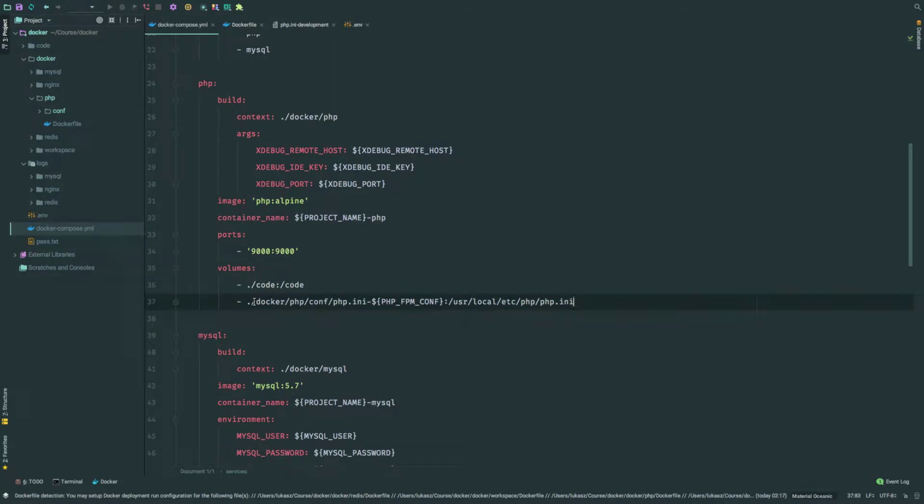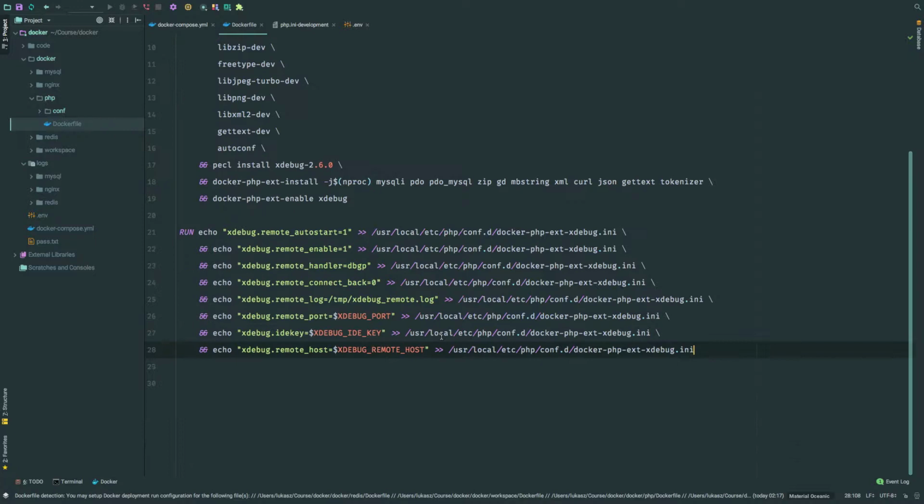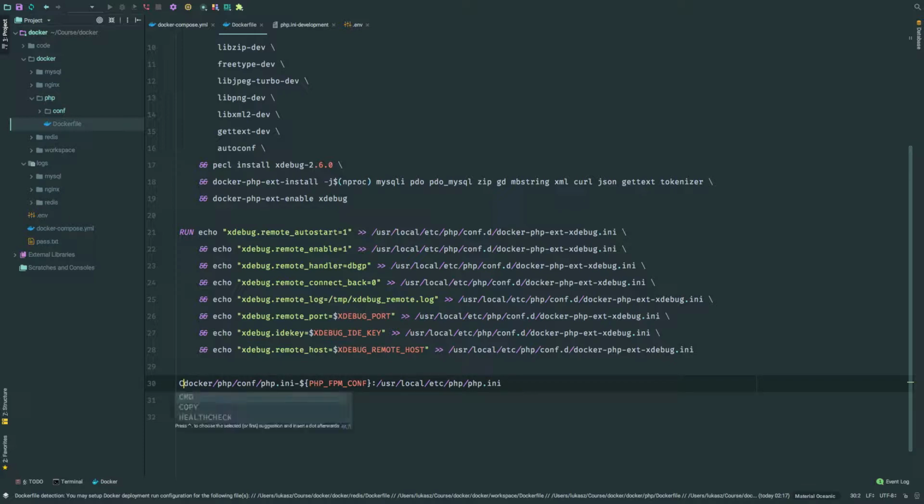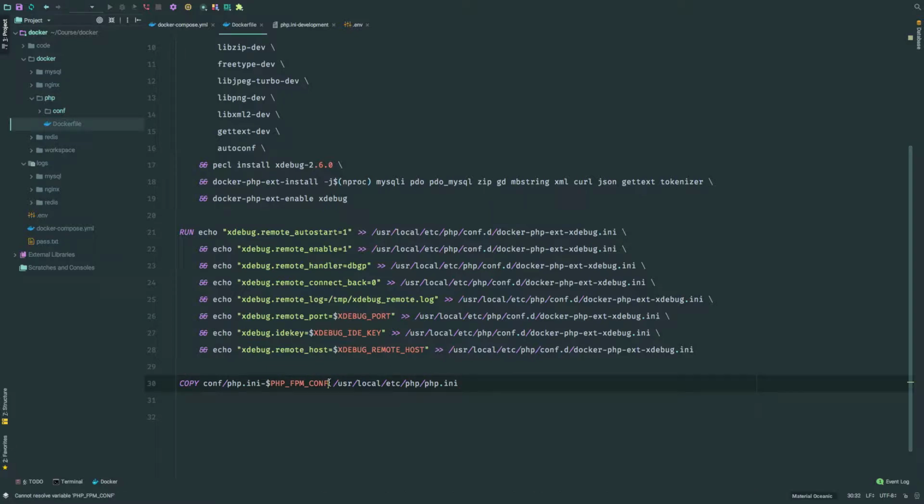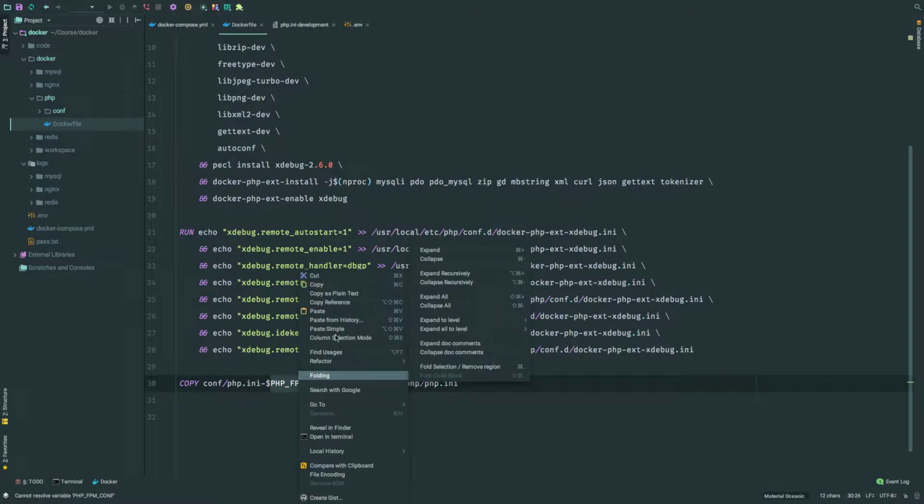And another thing we will do, we will actually copy this one into the Dockerfile, so we don't have to mount this, and we're gonna keep our Docker Compose to bare minimum. So let me paste this, and we're gonna copy from conf php.conf to, this is correct, we can remove curly braces, and this is one of the variables we are still missing in our Dockerfile.